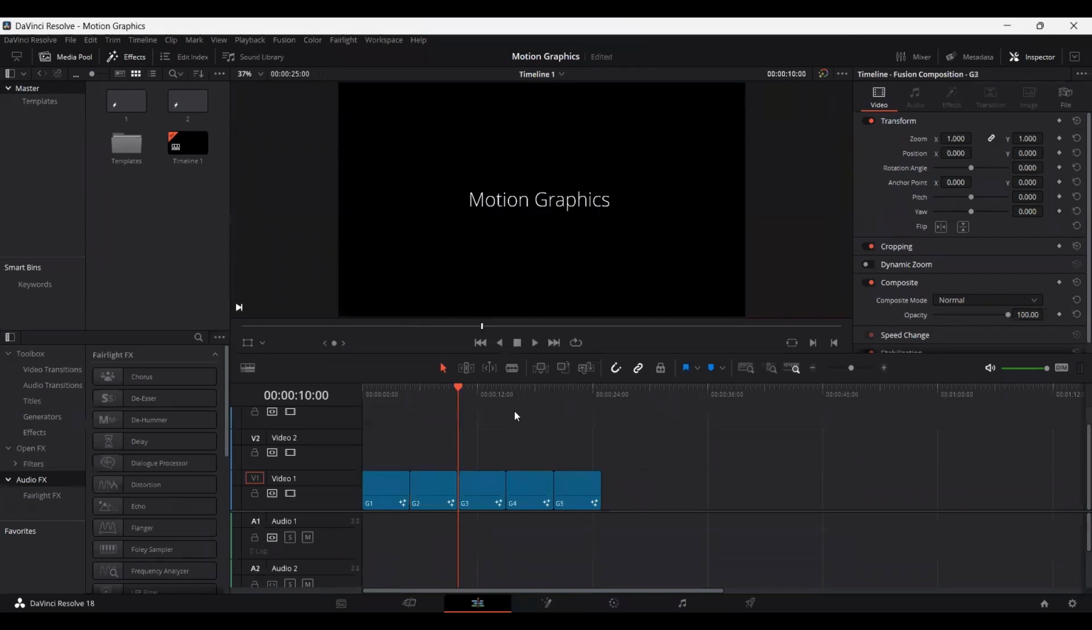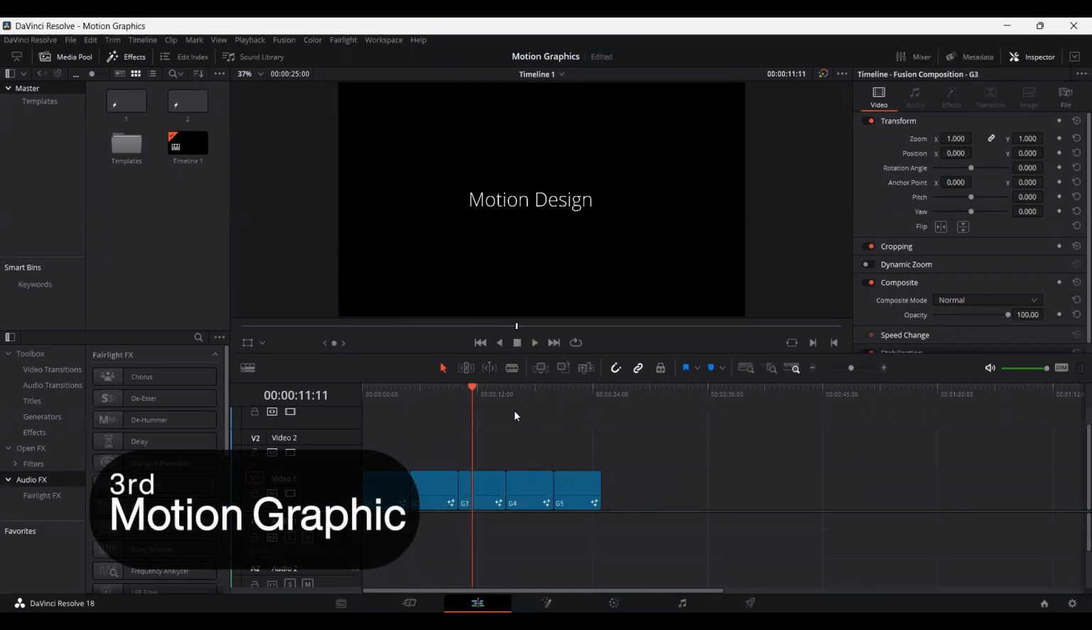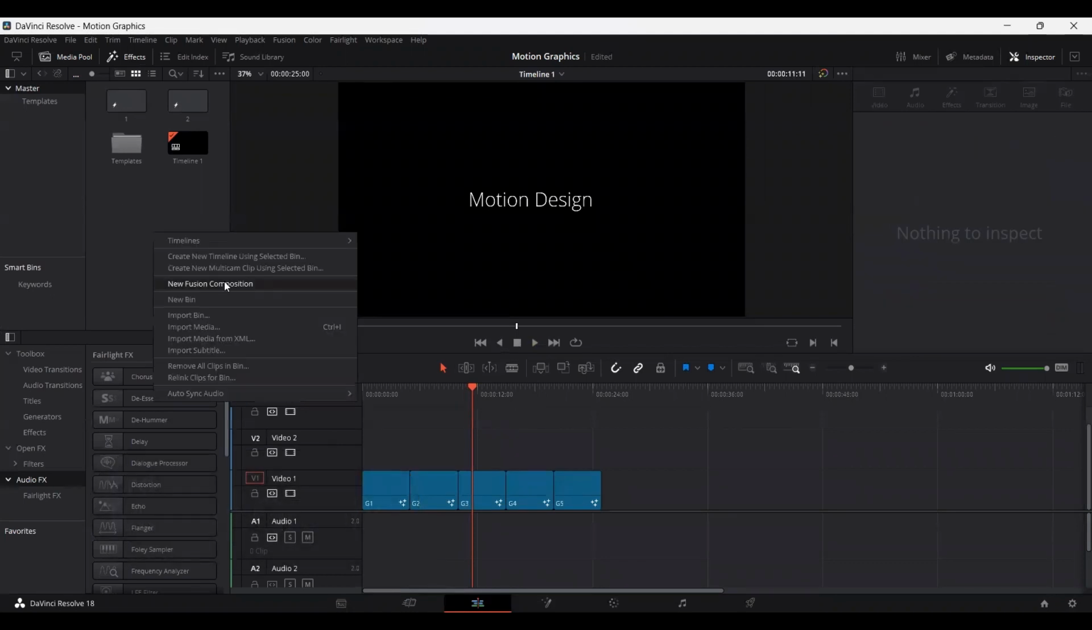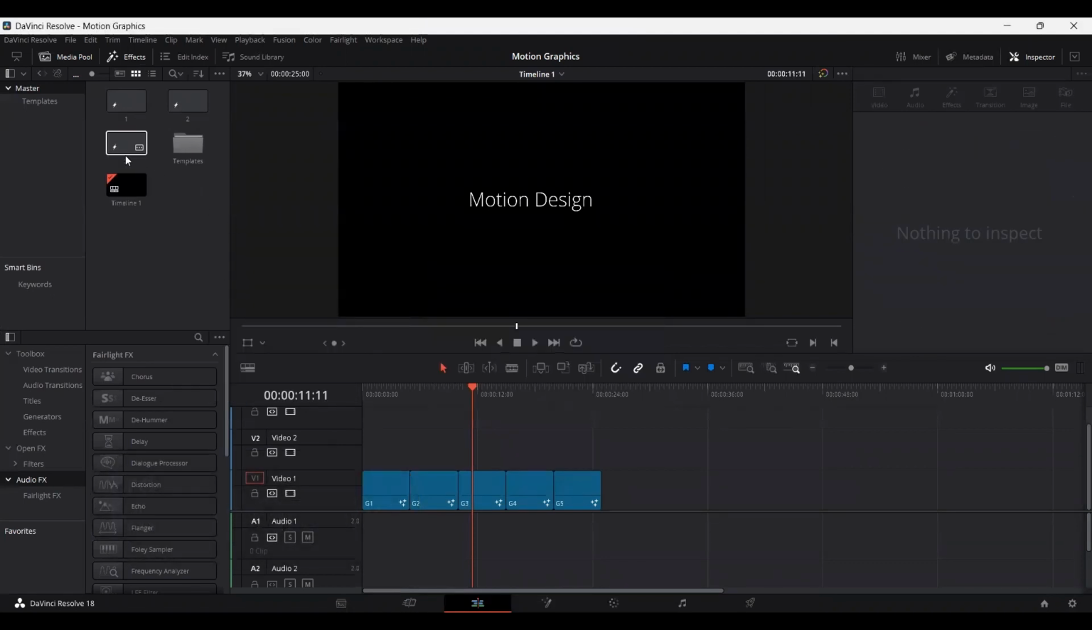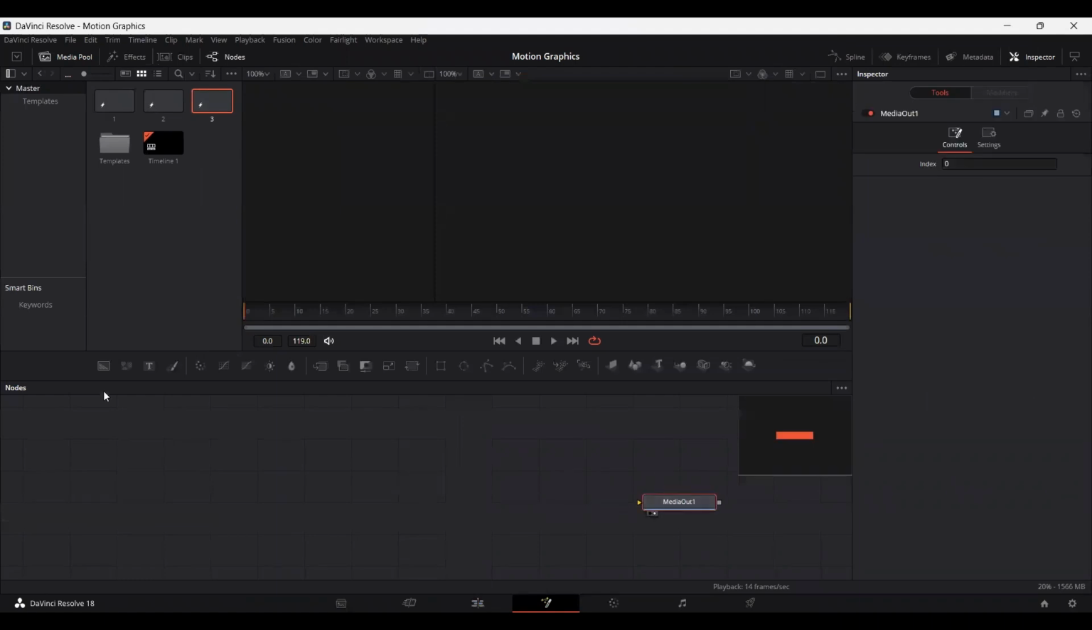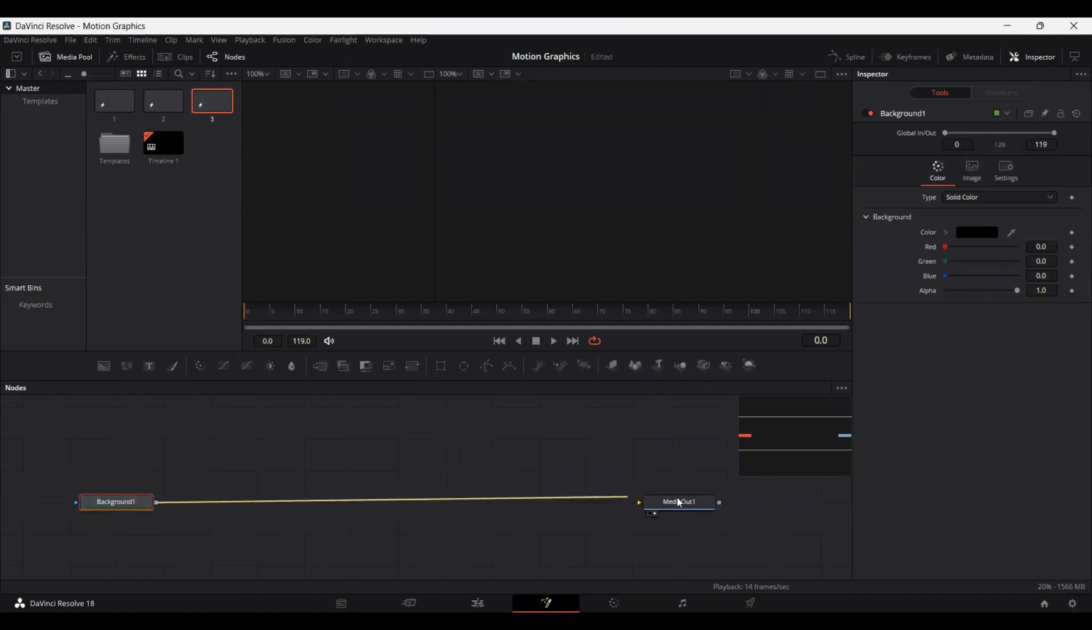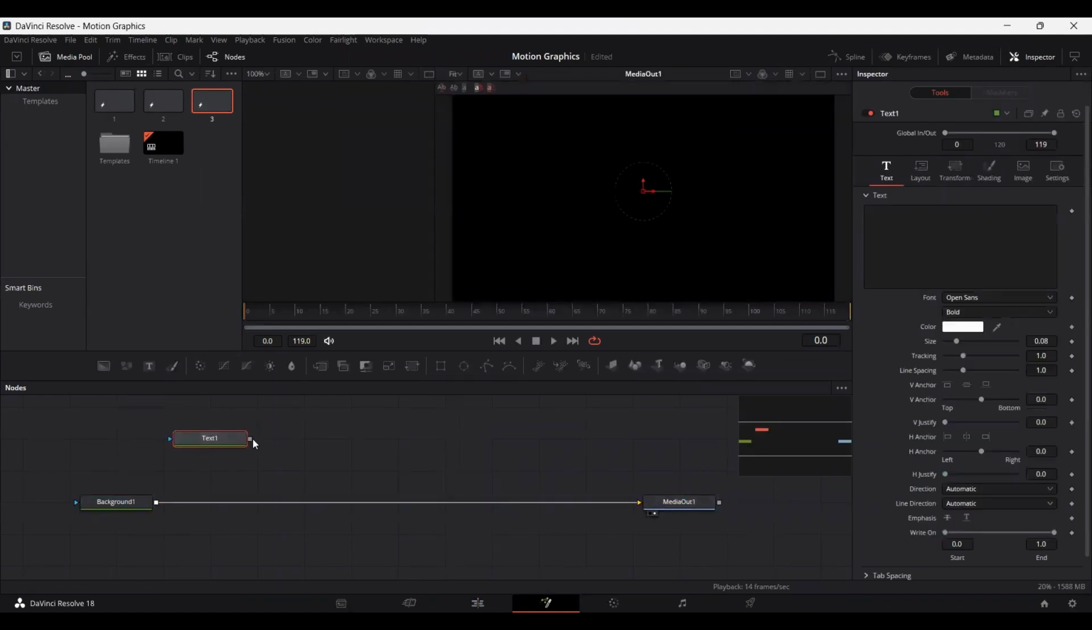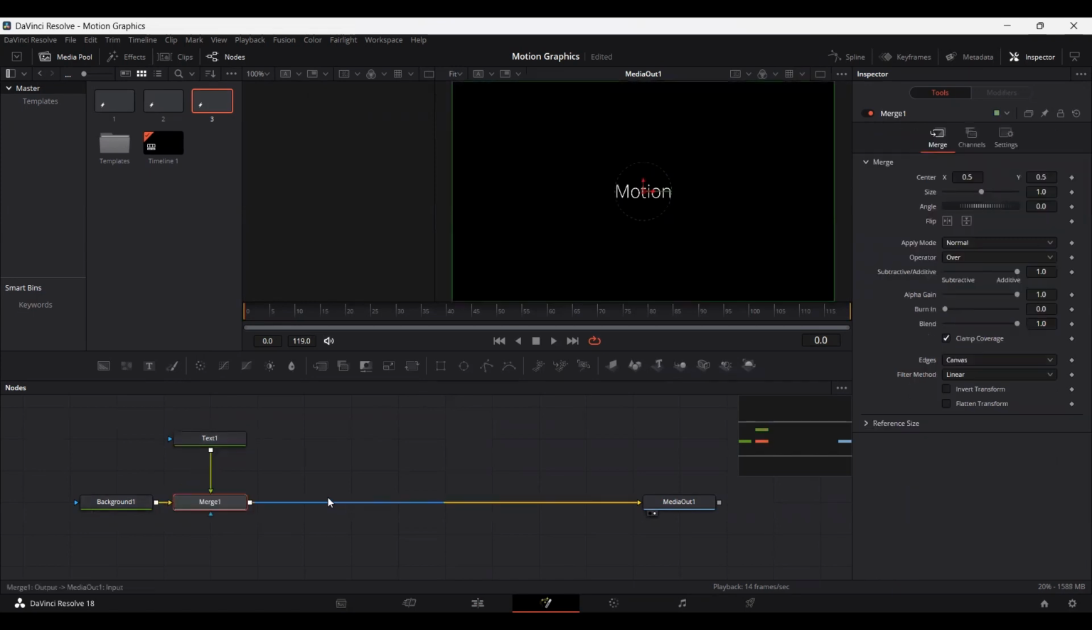Now let's go over to the third one. Now, as you can see, this is fairly simple. Let me just go ahead, create this fusion composition, and let's just simply add this background. So this will be a quick one because this is a simple effect. Let's just simply type in motion, set this to light, connected with our background. So here you can see.